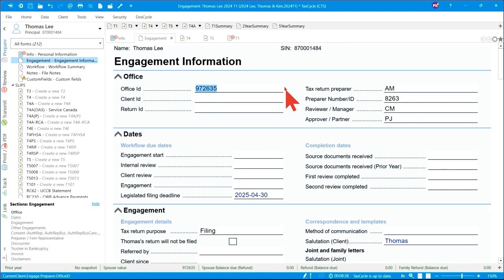So right here is a great place to keep track of the important information. Like if you are in a larger office, you might have an office ID, client ID, return ID. You might have a return reviewer or manager. So this is a great place to keep track of some of that information for your client. And the dates here in the workflow due dates and completion dates section actually integrate with our workflow, and I will show you how that works later as well.